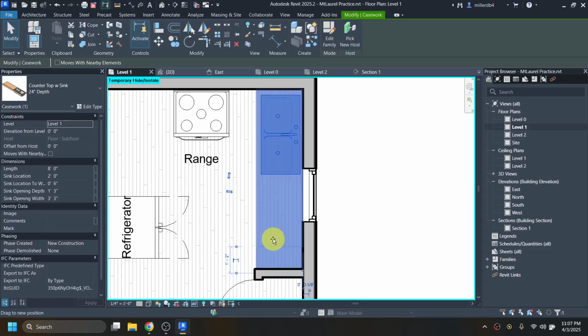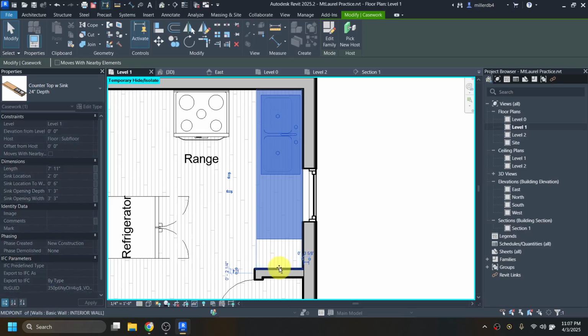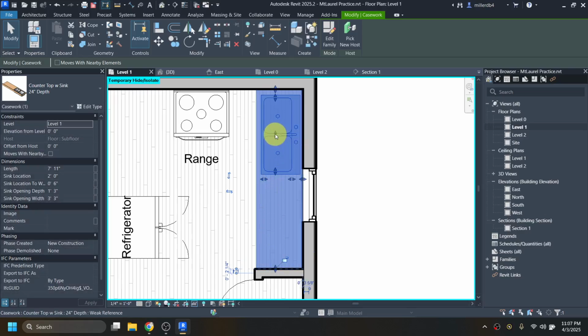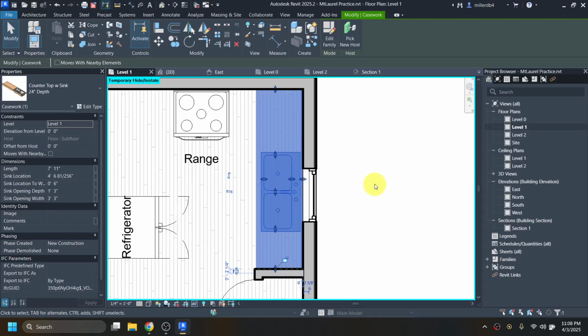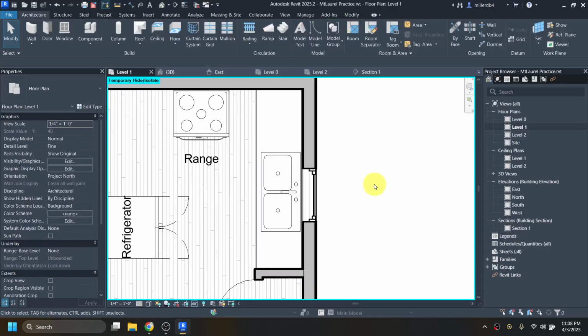Once we have our counter placed, we can hit escape a bunch of times, click on it, and you can change its length. So you can shorten it if it needs to get shortened. And I can even drag this middle grip here to move the sink. So if I want the sink underneath the window, I can move it.